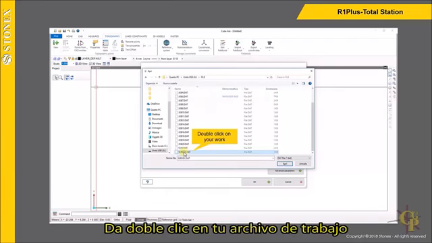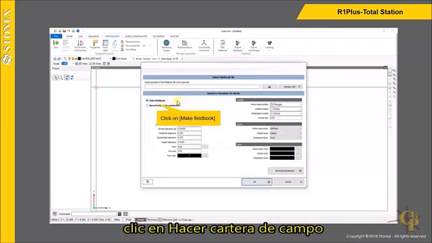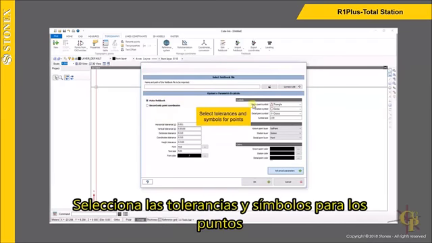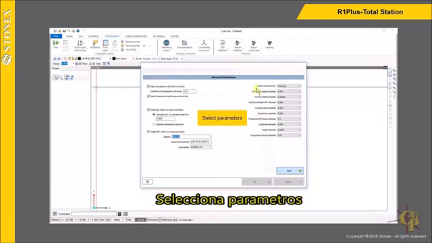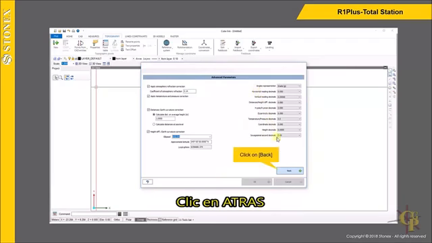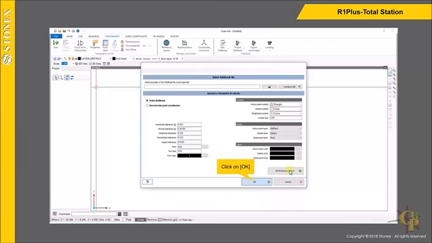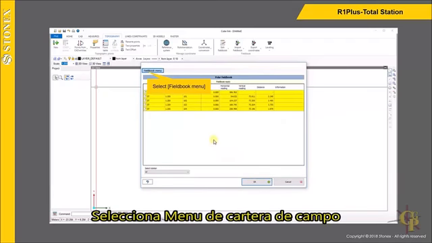Double-click on your work. Click on Make Field Book. Select Tolerances and Symbols for points. Click on Advanced Parameters. Select Parameters. Click on Back. Click on OK. Select Field Book menu.